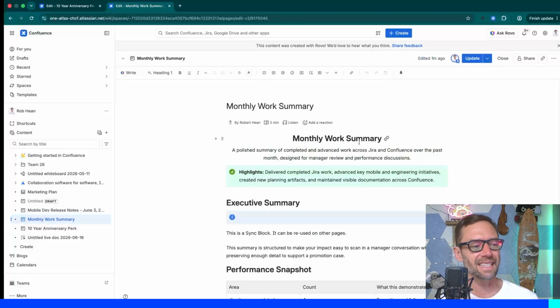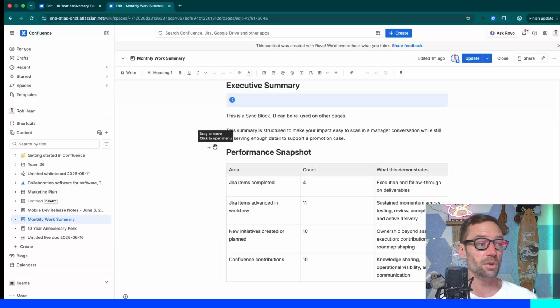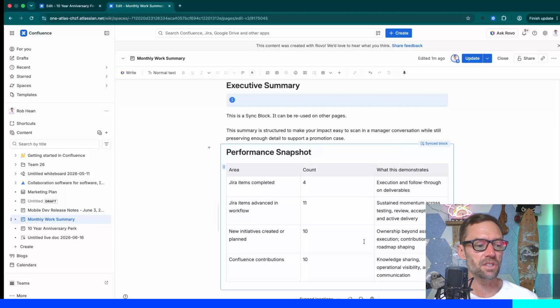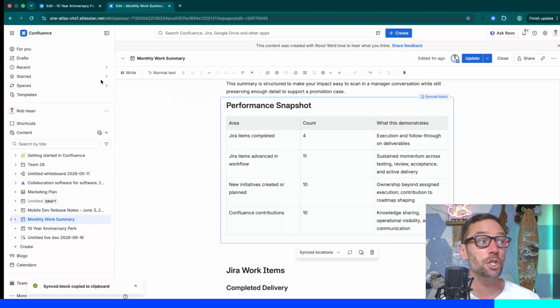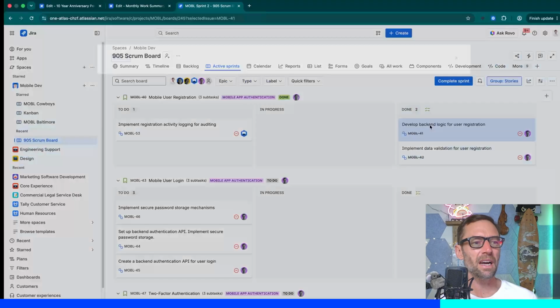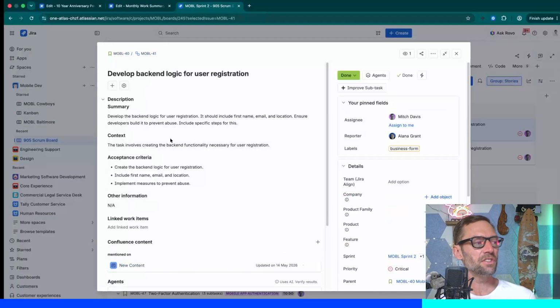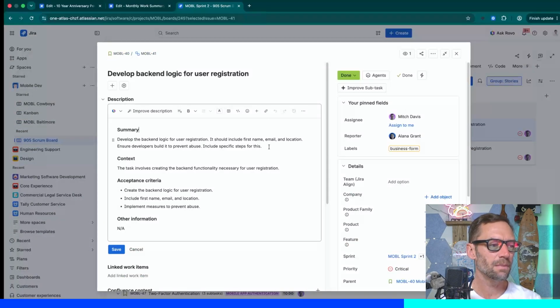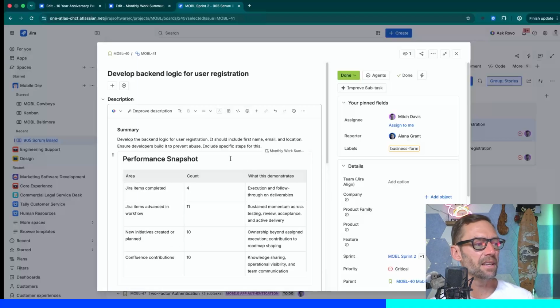In addition to using these in Confluence though, I can also use them across Atlassian apps. And this to me is one of the better use cases. I'm going to copy this synced block again, and I'm going to pop into Jira and put this onto a work item. I'll just open up my Jira instance. I'll find some work item, and I can add this into any of the text fields. In this case, I'll put it in the summary, and I'll just paste it in.